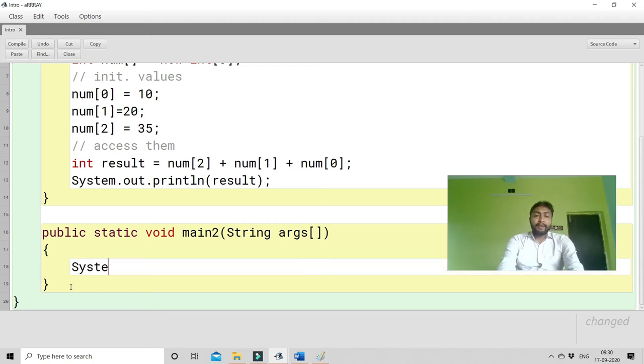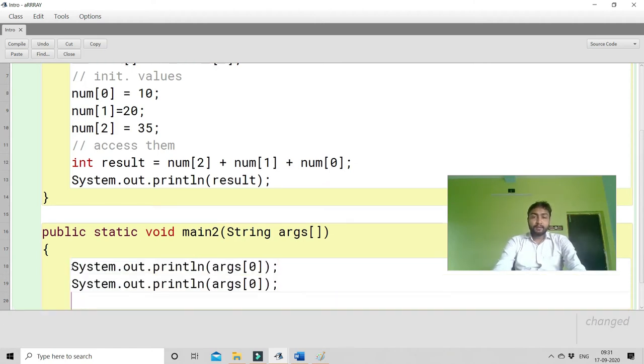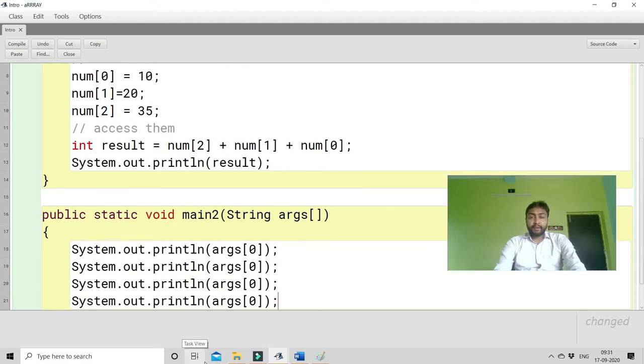Okay, so simply here I am writing System.out.println, maybe args[0], and I'll repeat this maybe thrice, or maybe a fourth time, so it will be 1, 2, and 3.